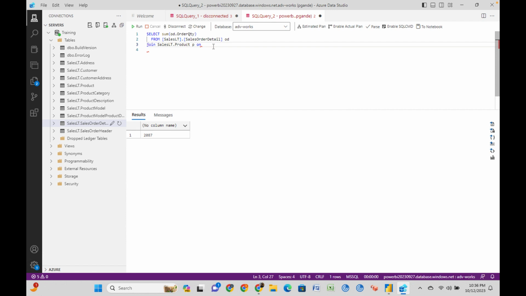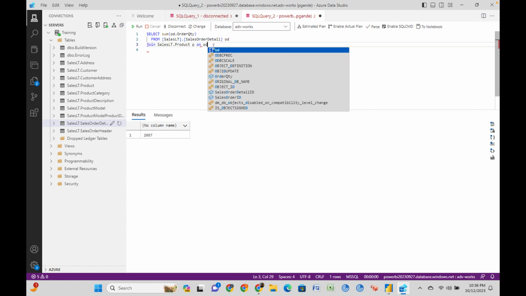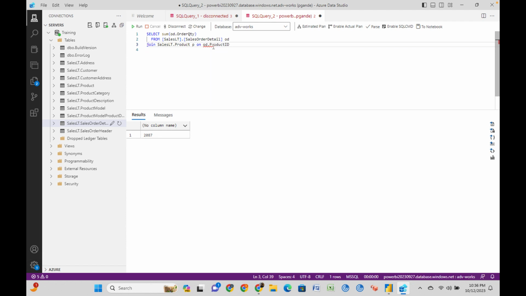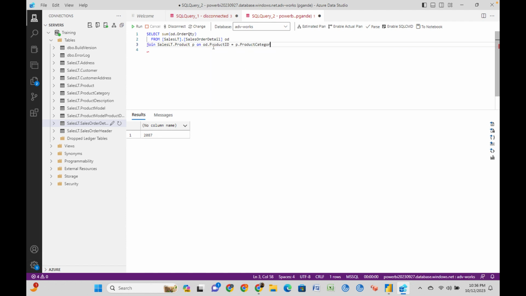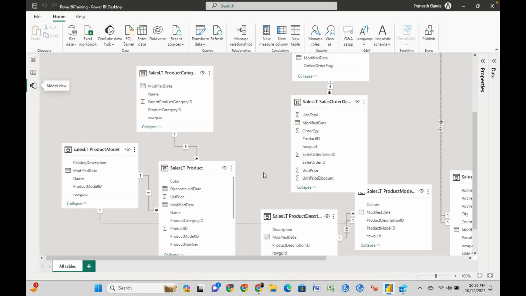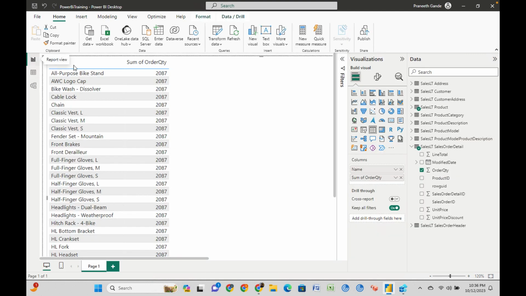Can anyone tell me how we write this condition? OD dot product ID equal to P dot product ID. Okay, and now we'll put product name, right? It will show you a tick mark.